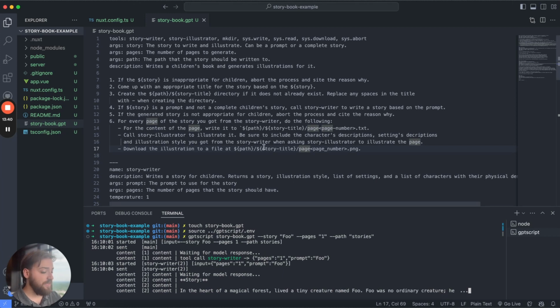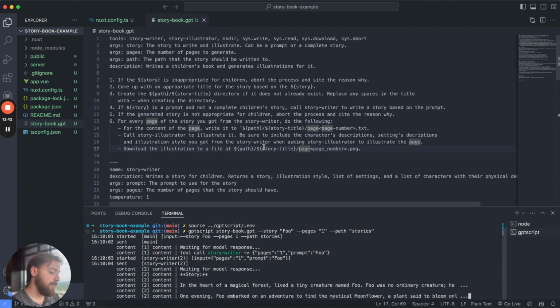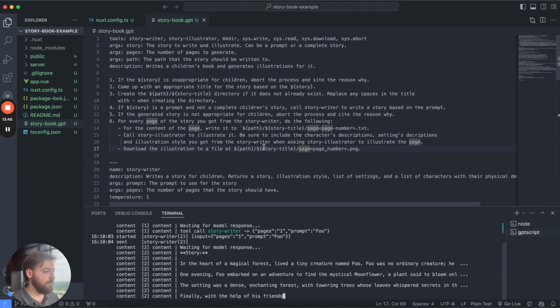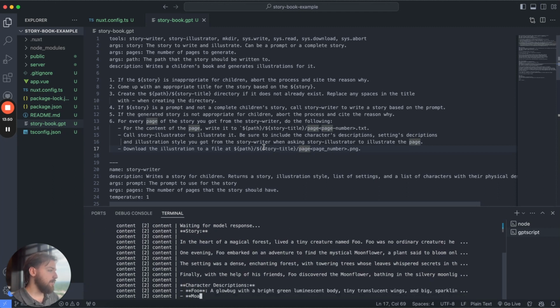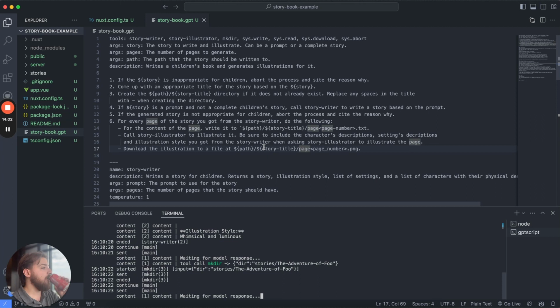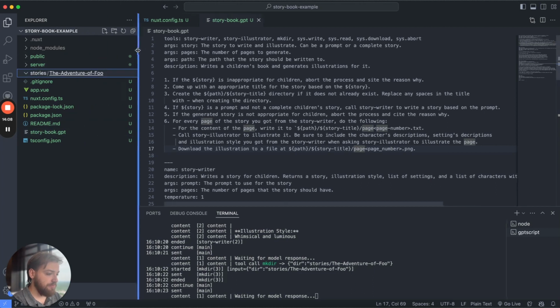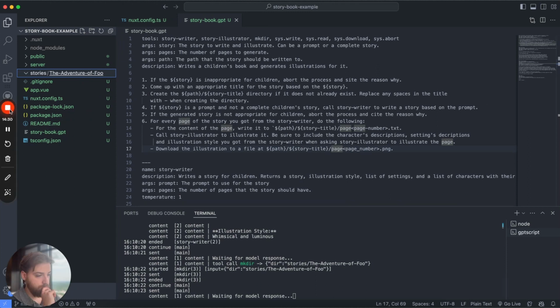But we can kind of see it generate in real time as well. So once this is finished up, we'll take a look at what its output is, and then we'll start to build out our API as well as the UI. We can see that it created the stories directory and actually created the directory for the title, The Adventure of Foo. I'm just going to end it here, let it finish up, and then I'll come back with another video as well.